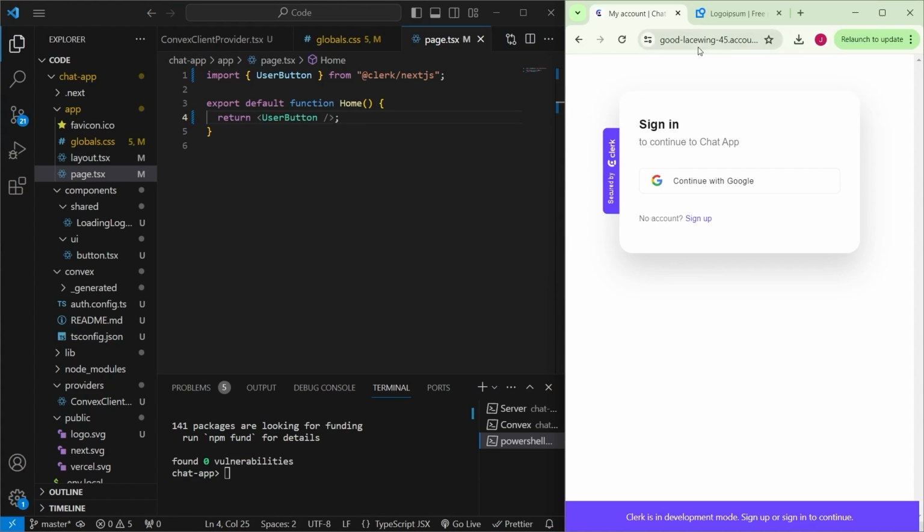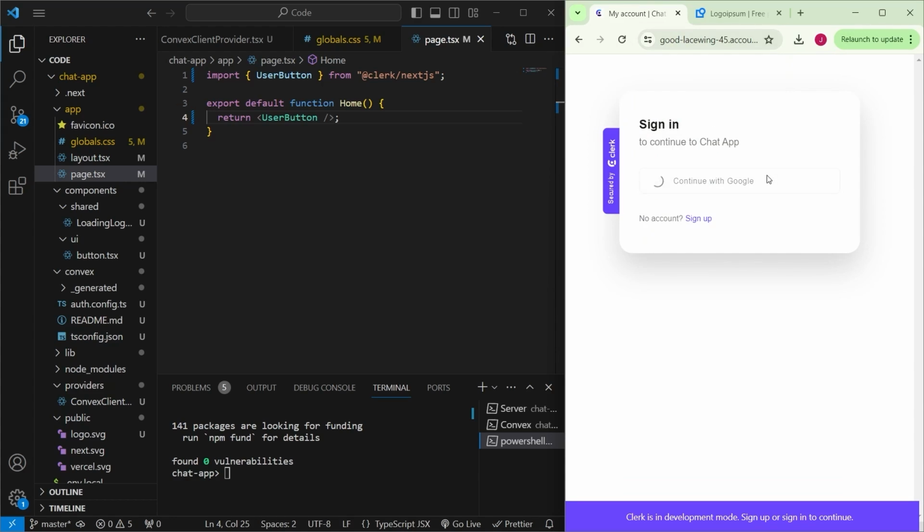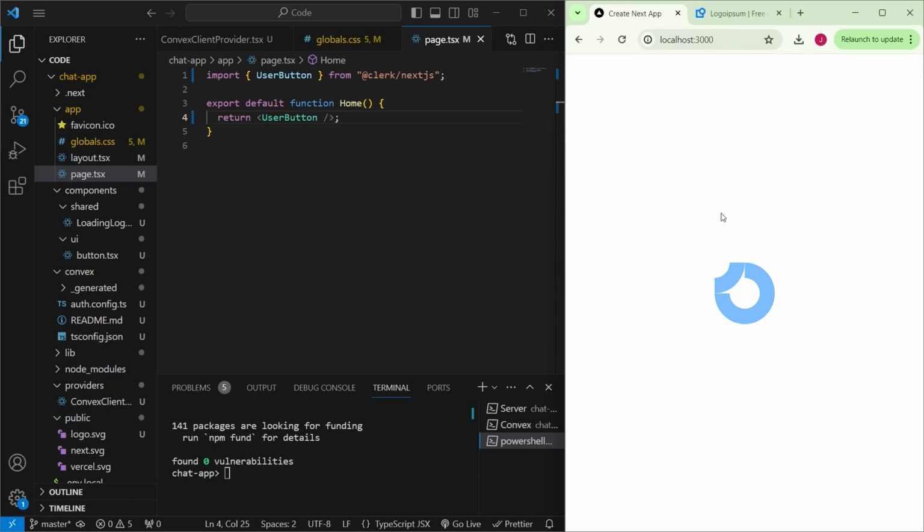And again, we're at the sign in page. We can't go to localhost 3000 because we'll be redirected to the sign in page. And if we sign in again, we see the loading page and then the user button again. So authentication completely works now with Clerk and Convex integrated together.